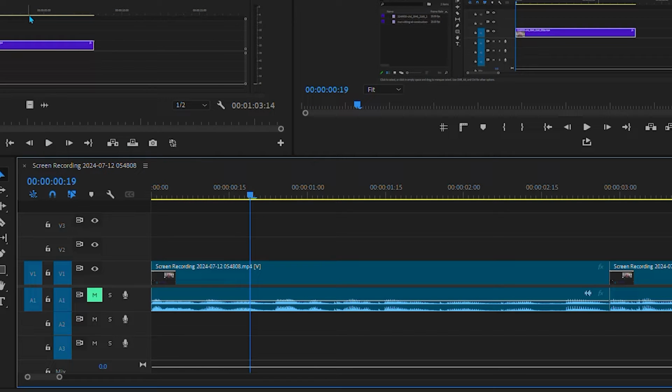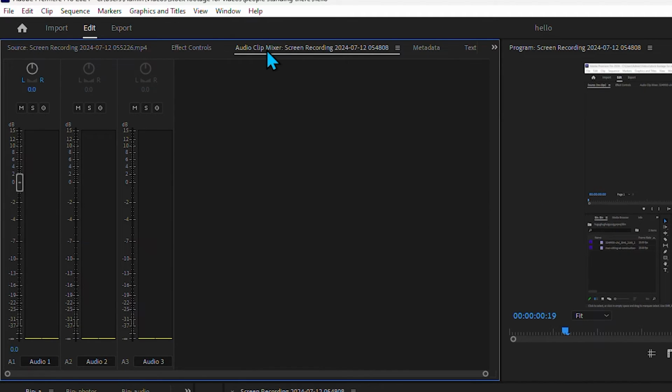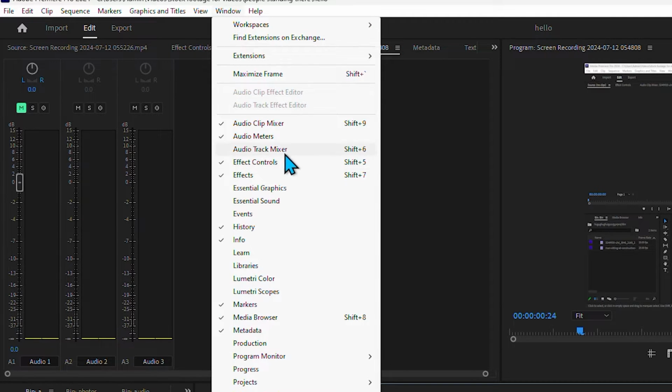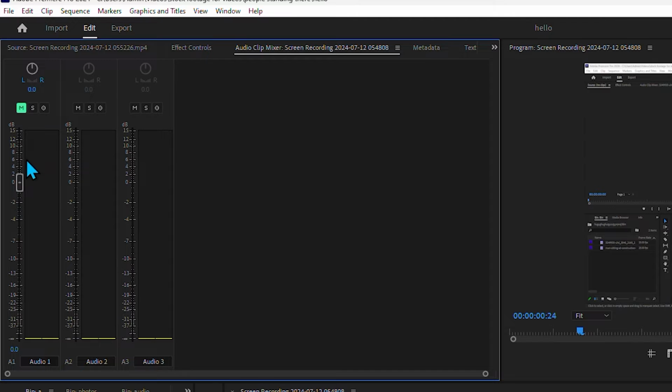And to do that, I go here to where it says audio clip mixer for the screen recording for this specific one. And it will do whatever one your playhead is on and that you've pressed. If it's not showing up there, if you press on window, it will have all of these options, it should be audio clip mixer there. You just press on that and then it should be on. So it's muted, you can turn it on and off there if you want to. I'll just play through and see how it is.